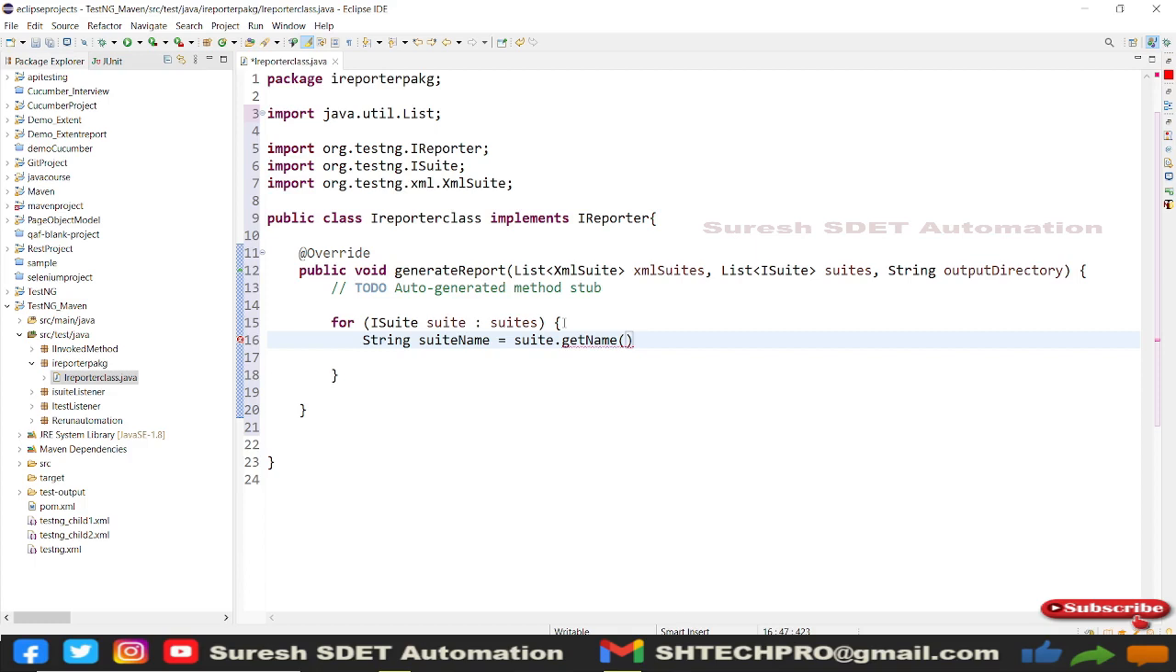So this is the one. So this will capture the name of the suit. So after that, we need to know the results which are being generated from that suit. So whenever you execute a TestNG suit, it will provide you TestNG results, pass, fail, skipped, and fail reason, all of them. So to capture those details, we need a map here.